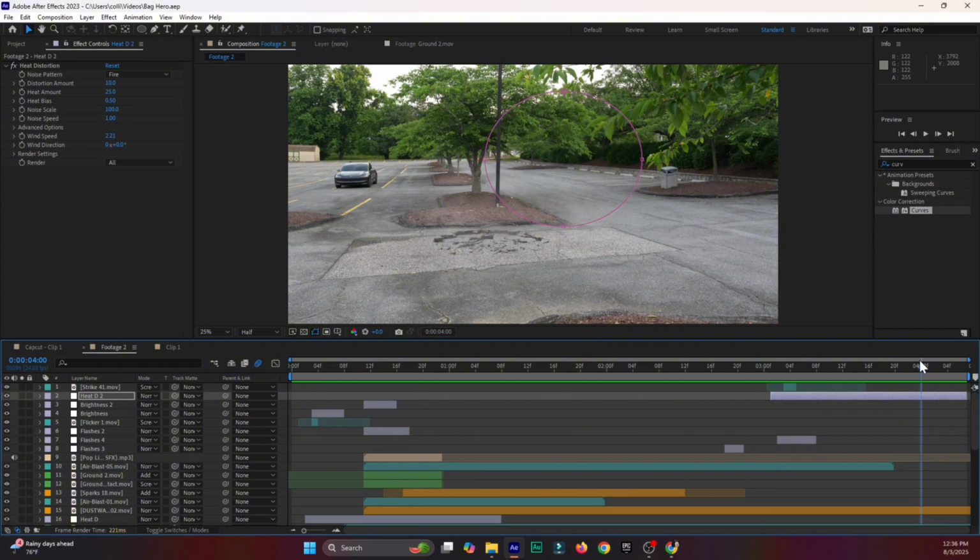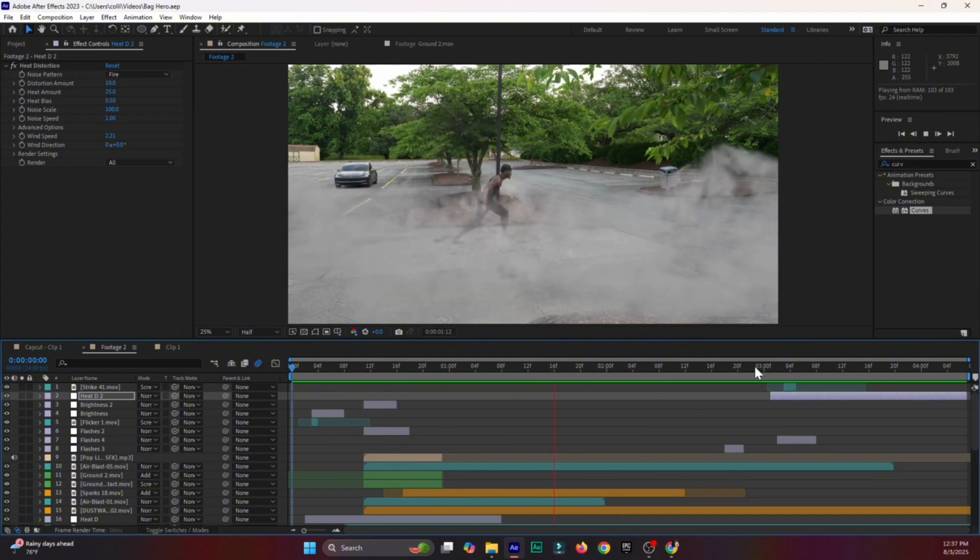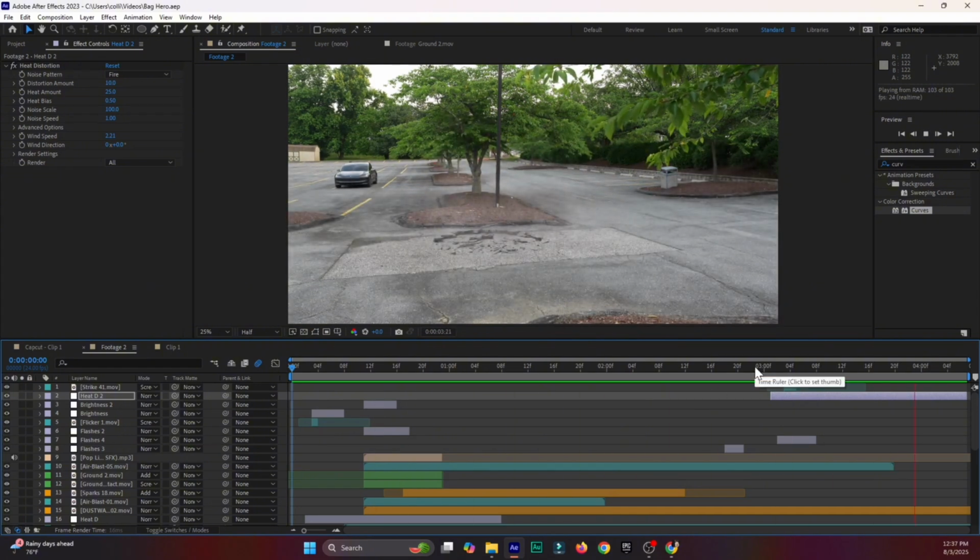Y'all are just playing games now at this point, man. You guys are creating some highly advanced superhero edits, and I'm so proud of you guys. I think so far this is good. This is looking really good.